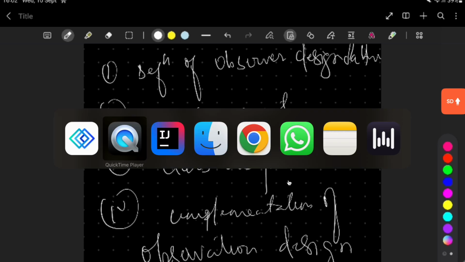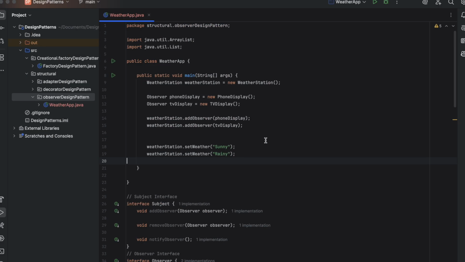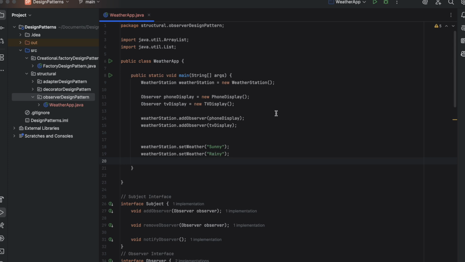So I'll just move to the IDE, IntelliJ, where you can see that I have already written the code so that the video does not become so long. I'll just discuss, since I've already discussed the code in the theory here. I'll just go through the code and run the program and see whether it is notifying when the state of the weather is changed or not.